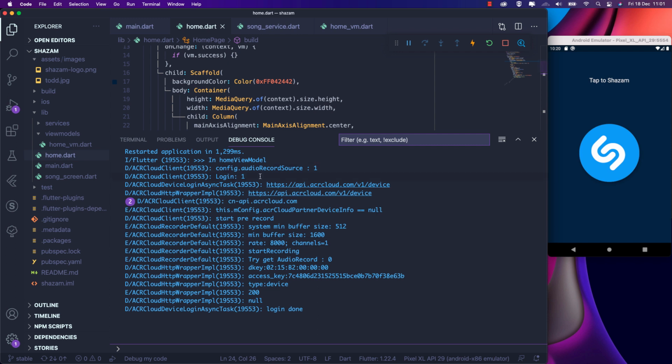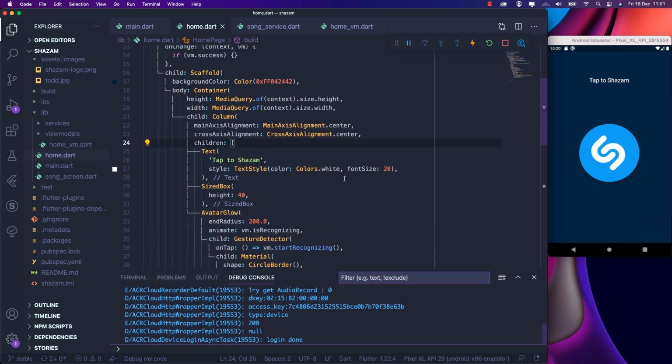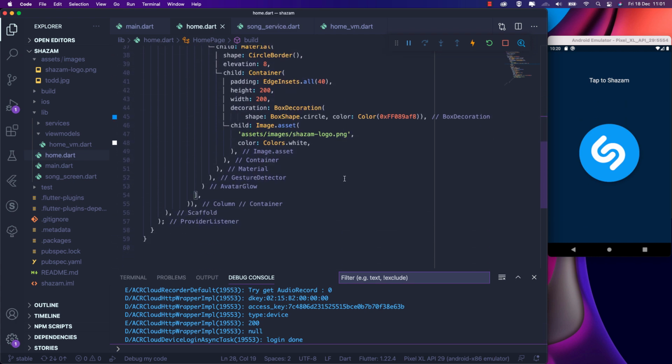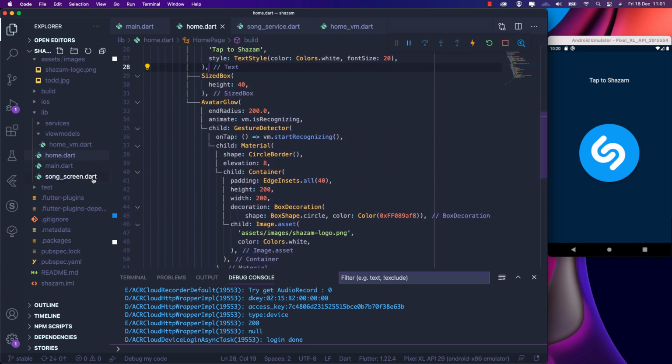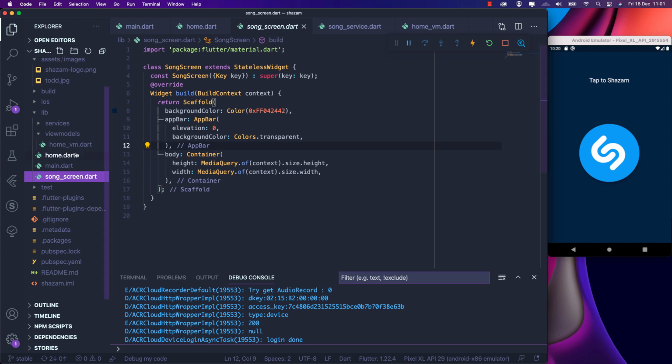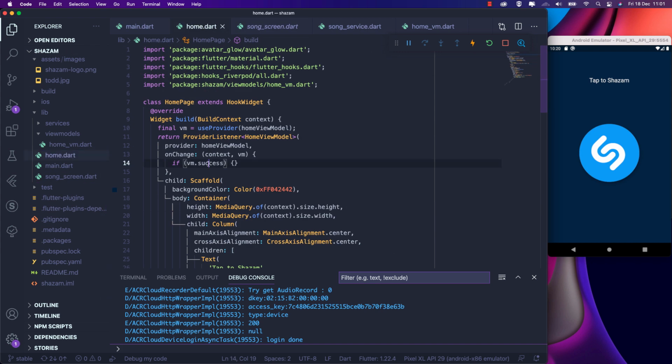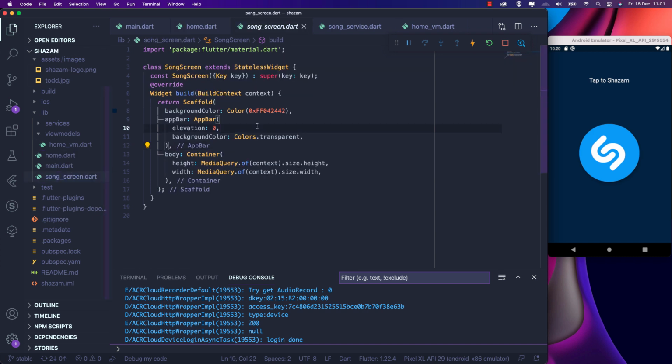So if you check our console, you can see that we already initialized the ACRCloud SDK, and you see that it's trying to log in, and then we have a little print here showing that login is done, and you can start recognizing here. But before that, we need to complete the song screen. So once it recognizes a song and it's a success, we want to navigate the user to the song screen. So let's design the song screen.